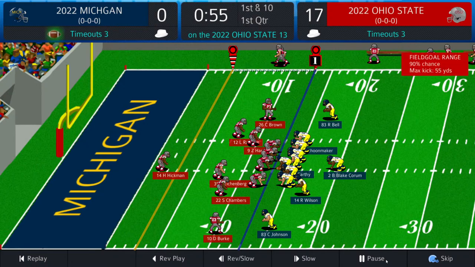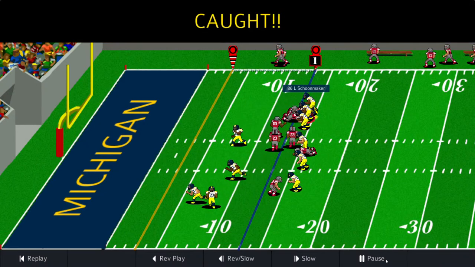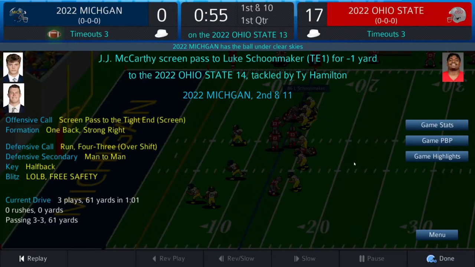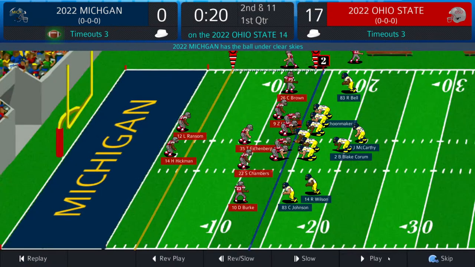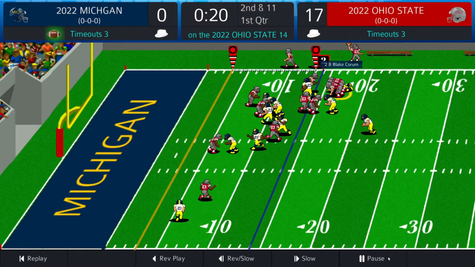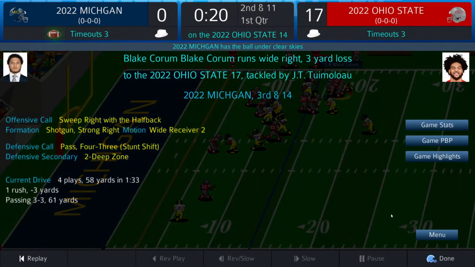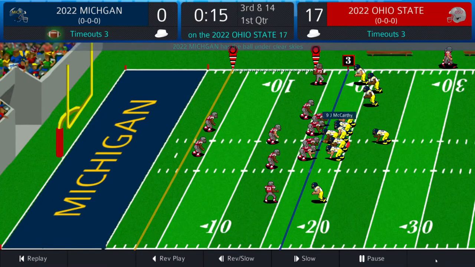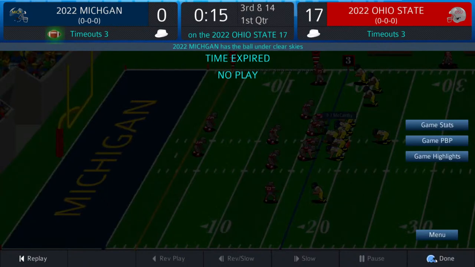First and 10 from the Ohio State 13. Wilson in the slot. It's a blitz. Quick hitter to the tight end, Shoemaker. He'll lose one. Excellent reaction by Ty Hamilton on the tackle to bring down big Luke Shoemaker. McCarthy in shotgun. Motion. Sweep. Oh, Corum brought down. 3 yard loss. The Buckeyes swarm to the ball. And that ends the first quarter. A first quarter that Jim Harbaugh and the Michigan Wolverines would gladly like to forget or get a mulligan. But there's no mulligan in NCAA football.